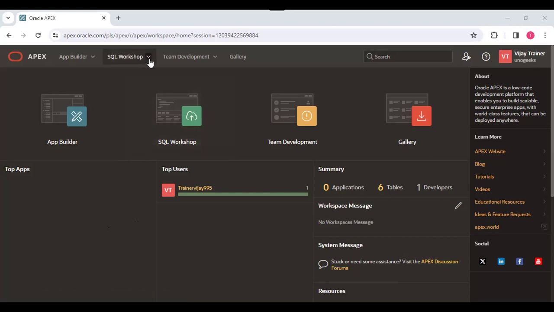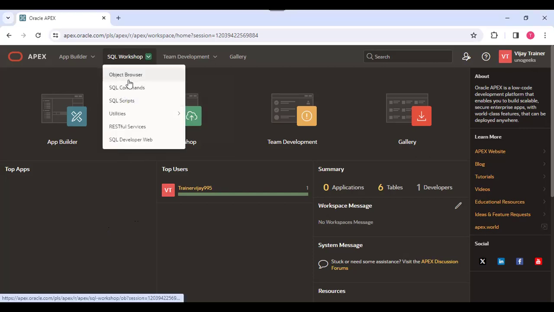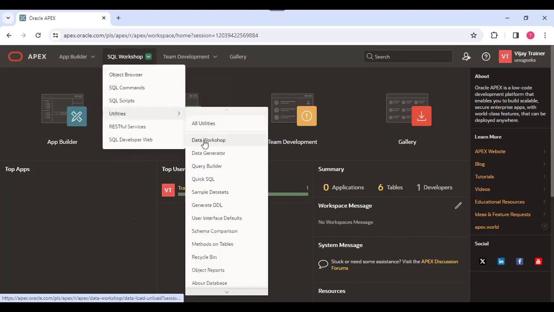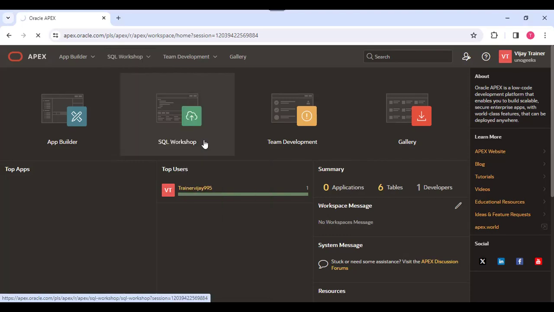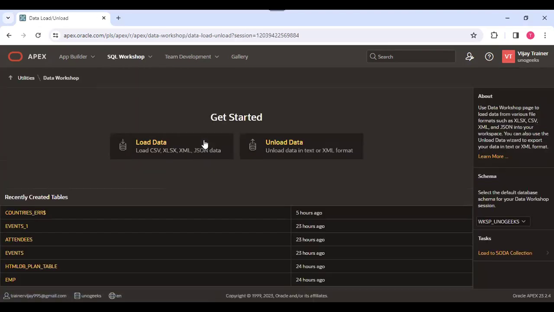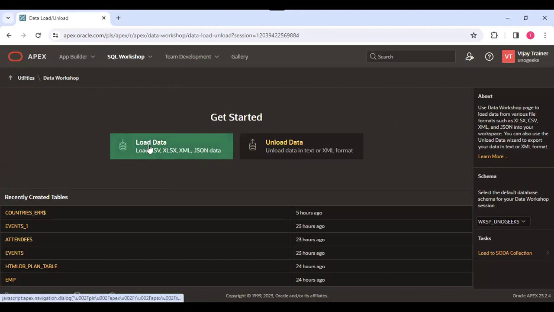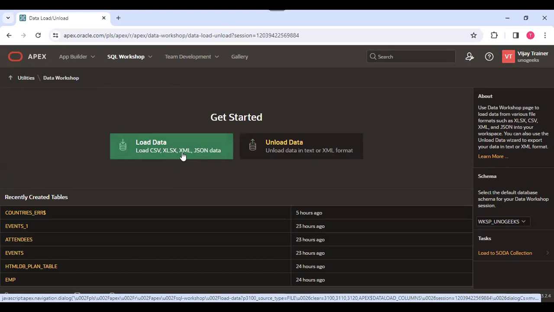So I will first start with one query from yesterday: how we can upload JSON using Oracle APEX SQL Developer. This is the Data Workshop. We need to navigate to SQL Workshop, then there is a utility, Data Workshop. Here, under Load Data, we can upload CSV, XLSX, XML, and JSON data.